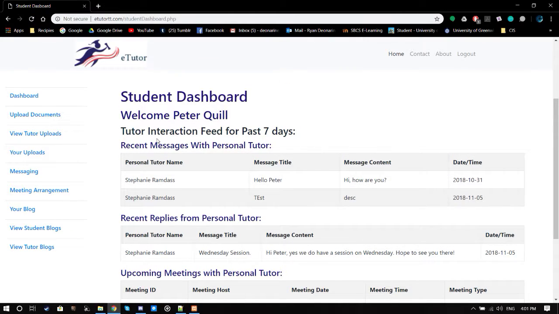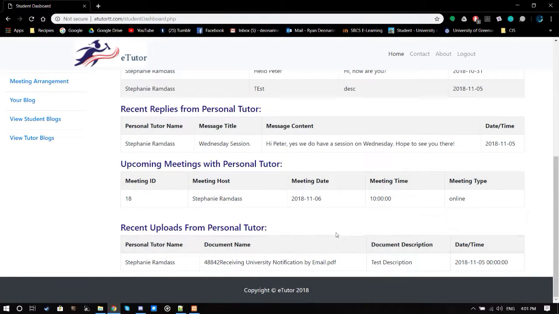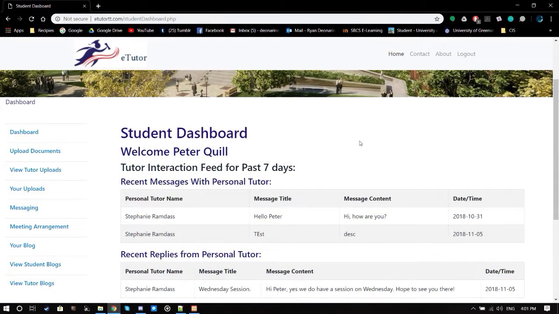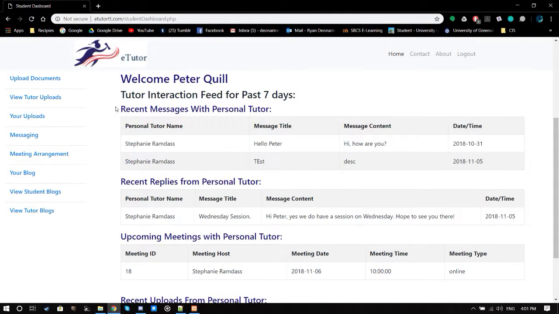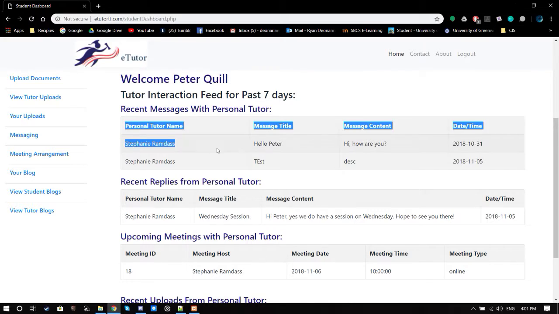With interaction, we as a development team decided that interaction would be based on several factors. So messages, replies, meetings, and uploads will be considered to be all forms of interaction between tutor and student, and is what will be used for this interaction feed. So you can see here, recent messages refers to messages received by the student's tutor. So student Peter Quill and their tutor Stephanie Ramdas.